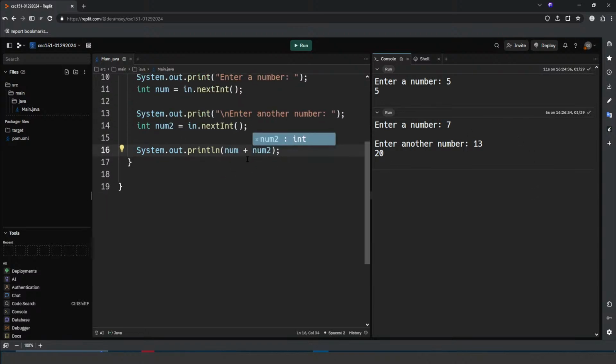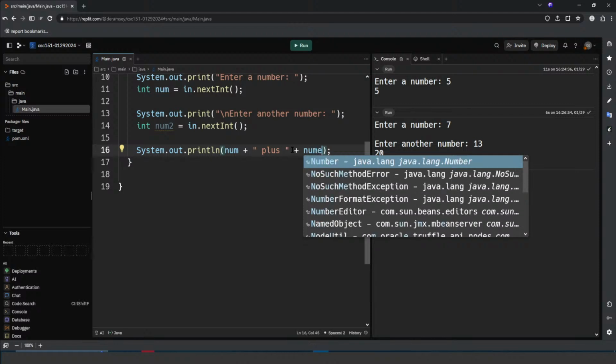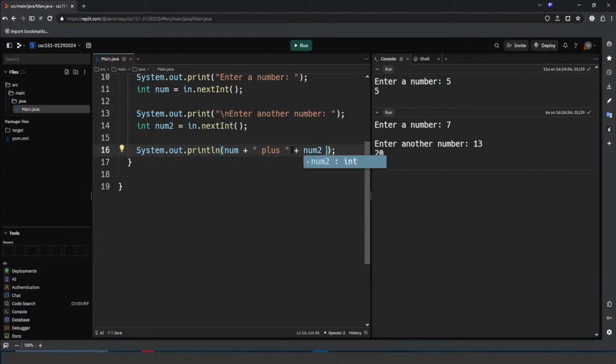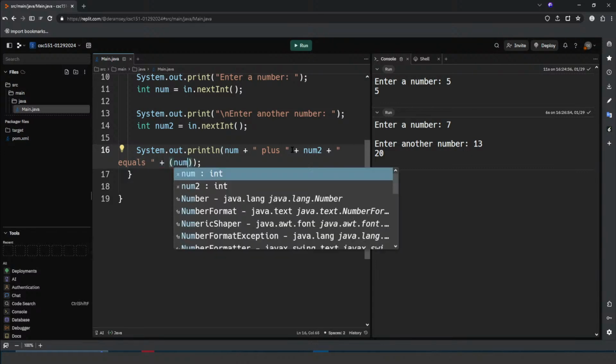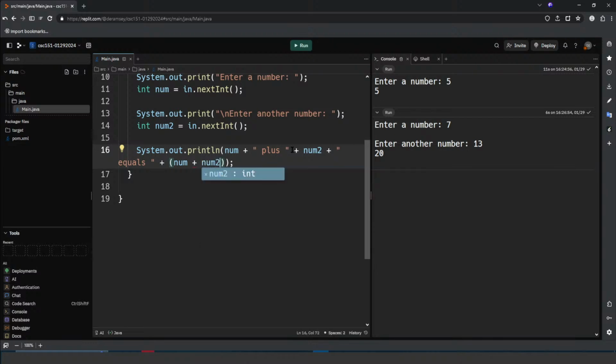And if we wanted to, we could even take this output here and make it a little more useful. Right, so we could say something like num plus num2 equals num plus num2. Right, so that just gives us the full context of the output there.